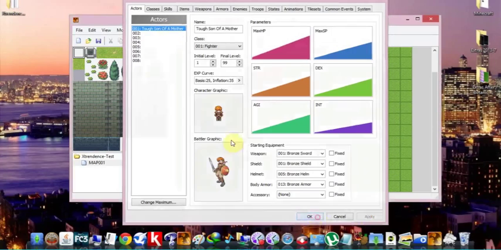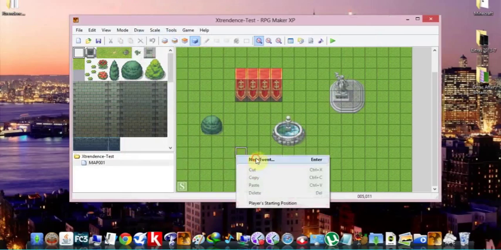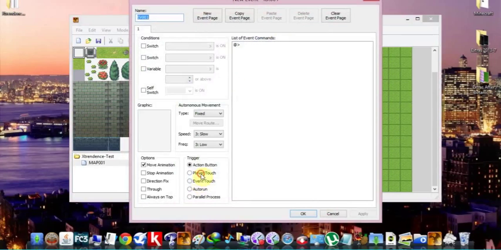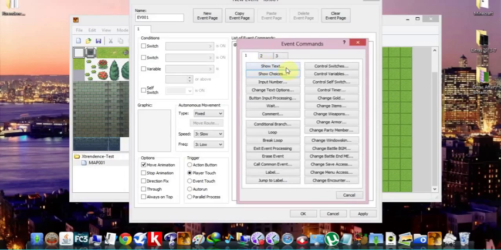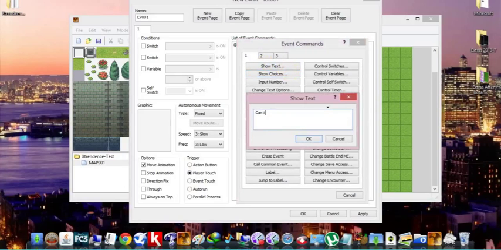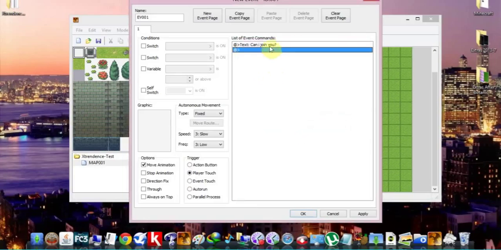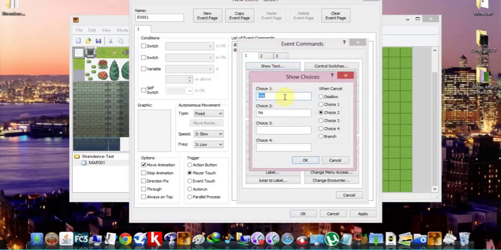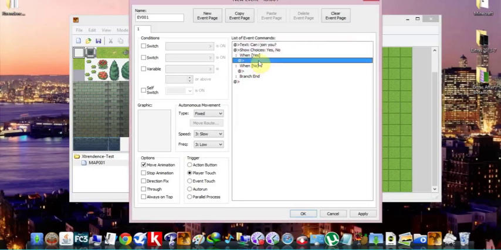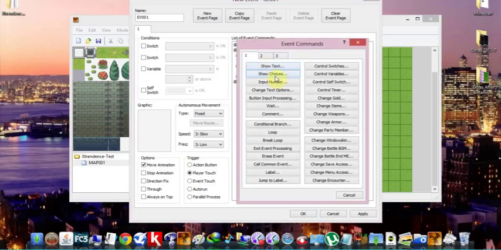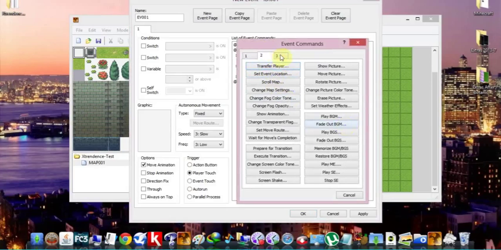And you apply. So, you have a new event, and this event would be player touch and show text. Can I join you? And let's just put two choices. Okay, yes, no. And when you say yes, she does this.